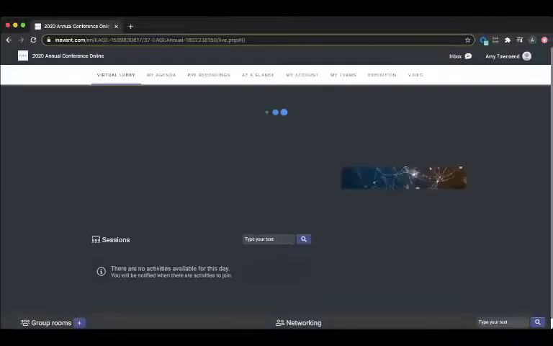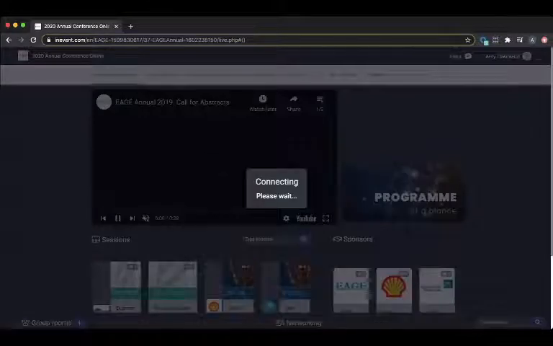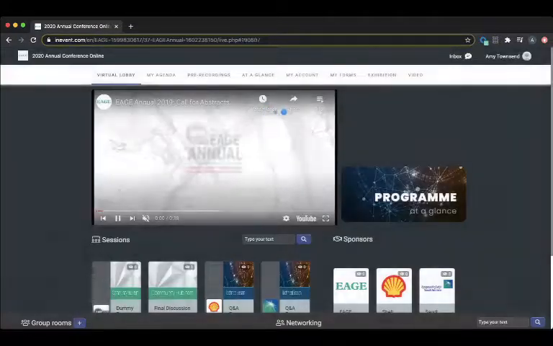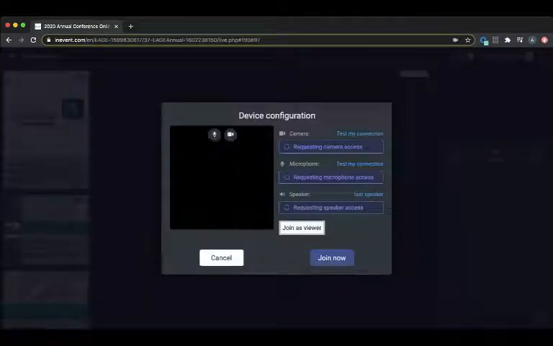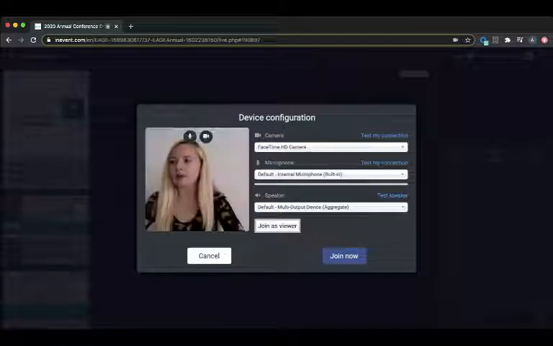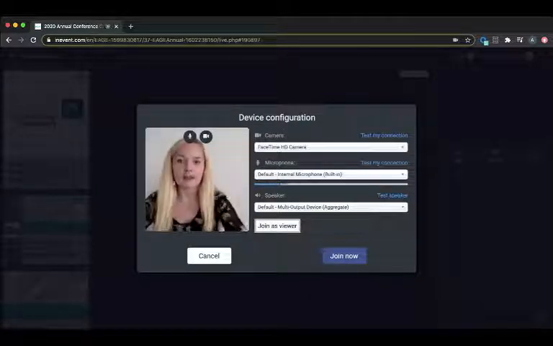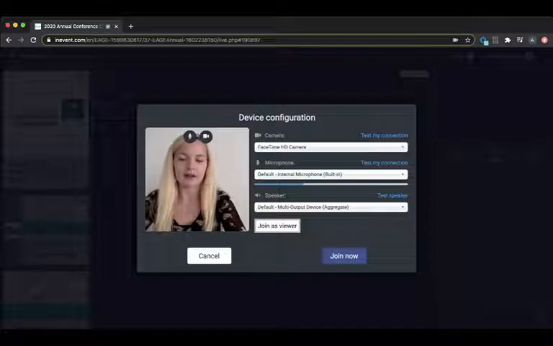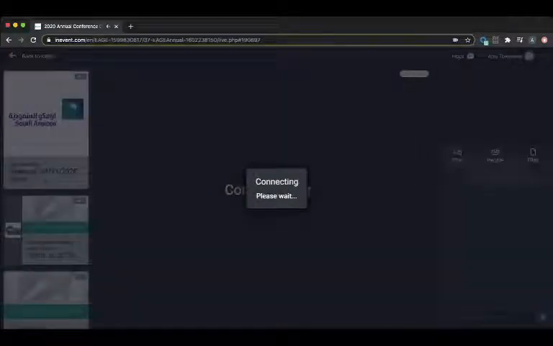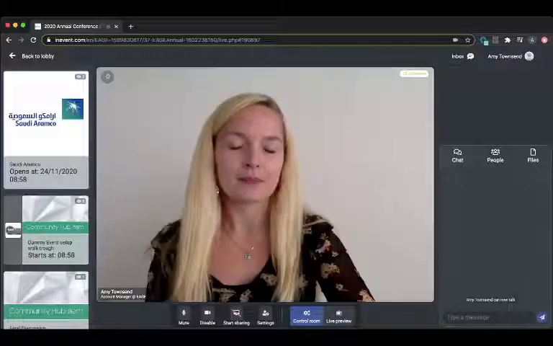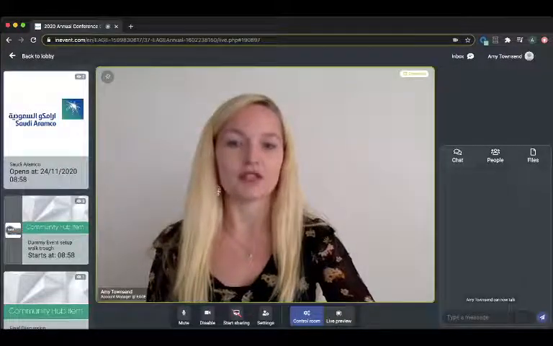If I go back to the virtual lobby, I will show you this via a demonstration booth we have set up in the system. When I go into the booth, a pop-up will show asking me to check my camera and microphone and speaker is accessible. If I join now, you will see that I open into the main booth setting. On the right-hand side, you will see the functions for chat, people, and files.